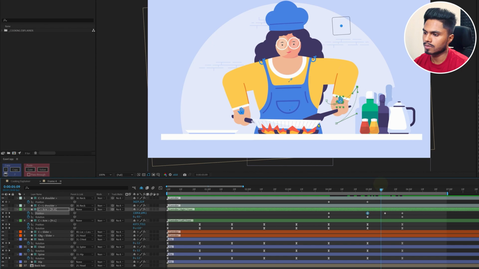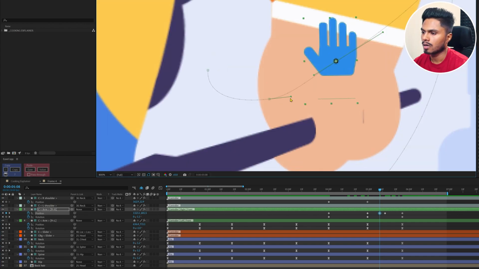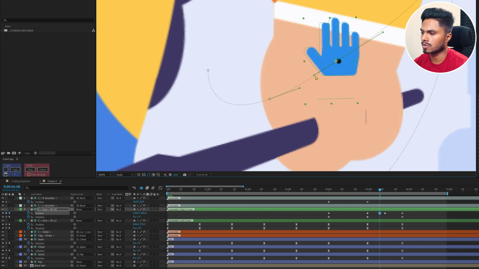So here you can see there is some issue over here. We can easily fix it. I mean, we just have to adjust these keyframes a little bit here and there to fix those things. So here you can see there is some issue over here. So we can fix it very easily by adding a keyframe over here. And just make sure that overall curvature of the path looks smooth.